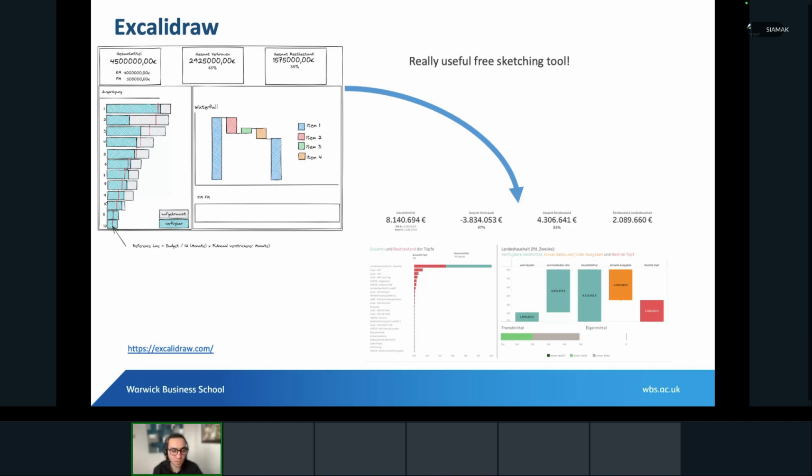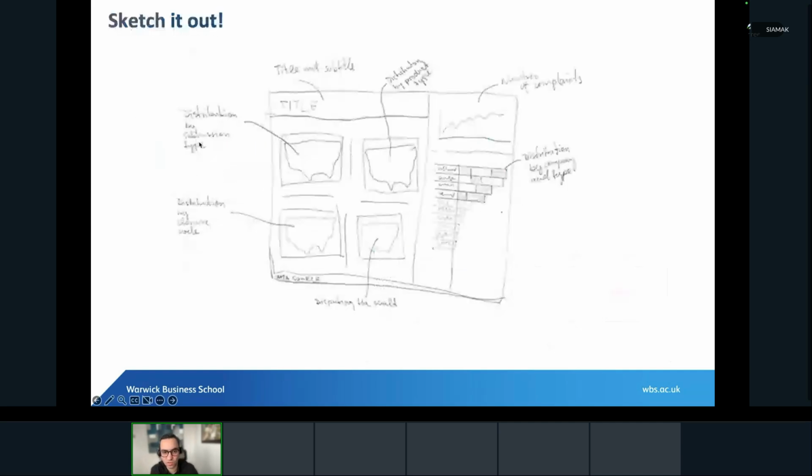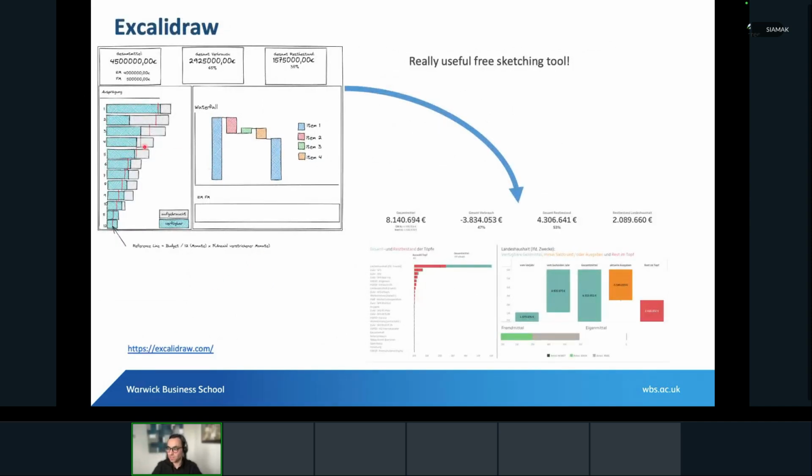You don't need to do it on a piece of paper. You can see the link here. Excalidraw gives you a tool which is drag and drop, and you can just draw the visualization that you have. Essentially what you can create with a pen and paper can be created in this online tool. This is a real case that was first sketched here, and this is the final dashboard that was created. You can see that it is very, very similar to what was sketched.